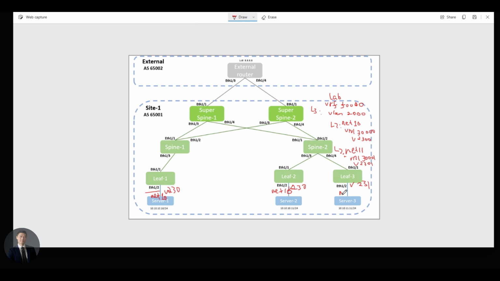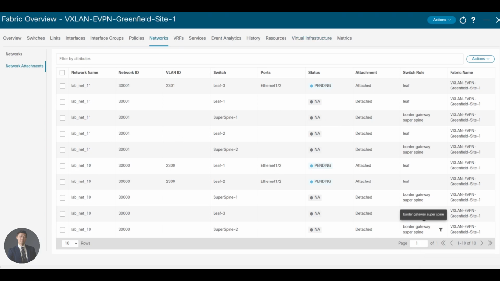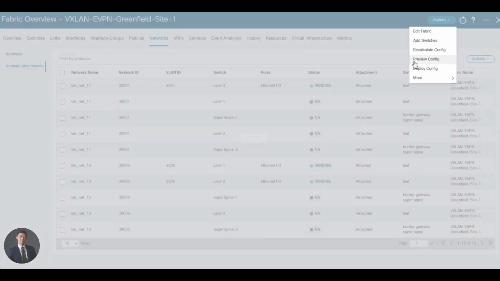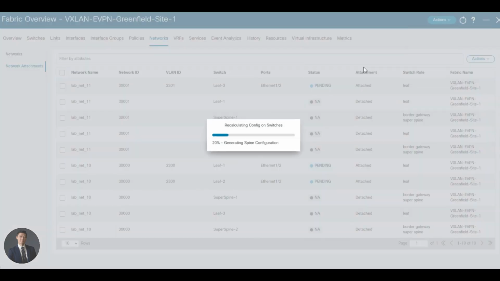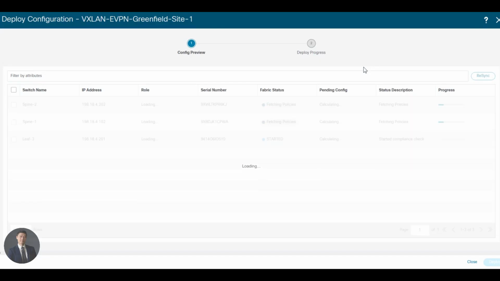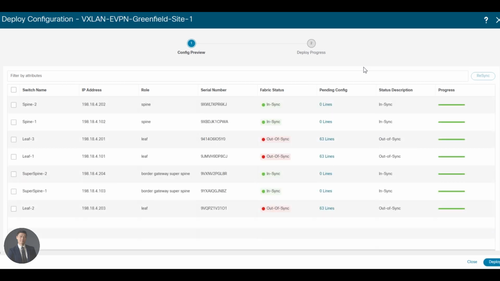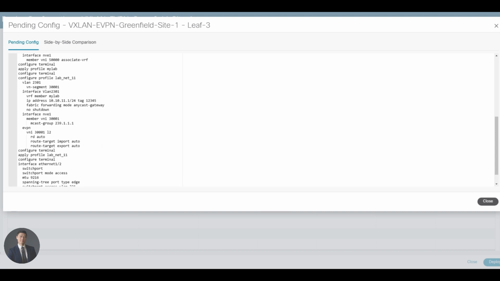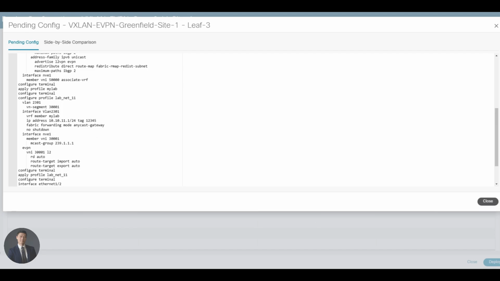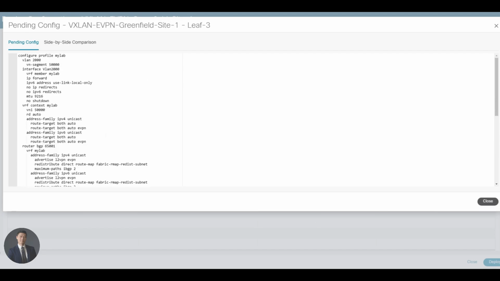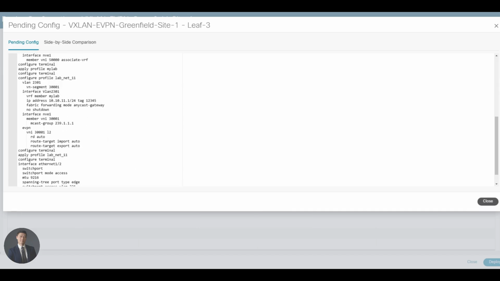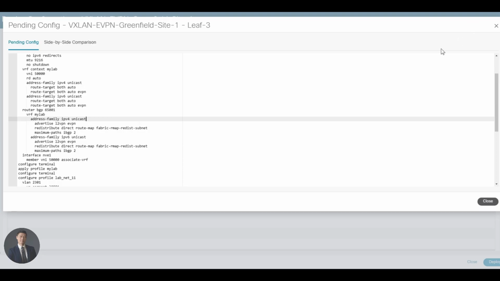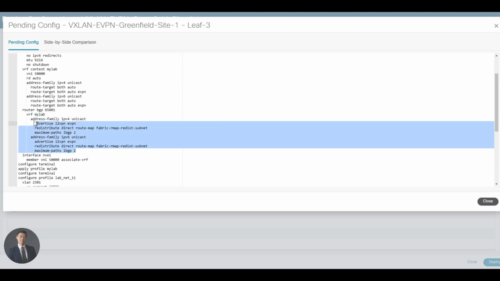Now we're going to recalculate the device. See how leaf 1, leaf 2, leaf 3 are out of sync, and 63 lines are pending to be configured. What we're configuring is the L2, L3 VRF, and L3 VNIs. Also, you'll see the BGP was configured. Okay, it's an MP-BGP. Deploy this. After deployment, I will show you a very intuitive fabric topology connectivity.